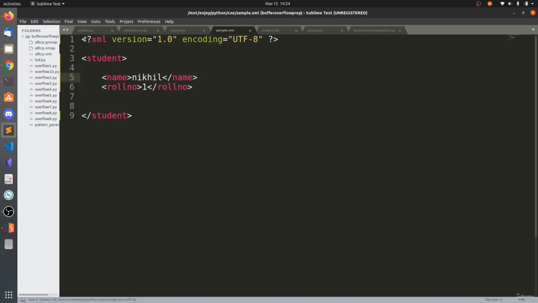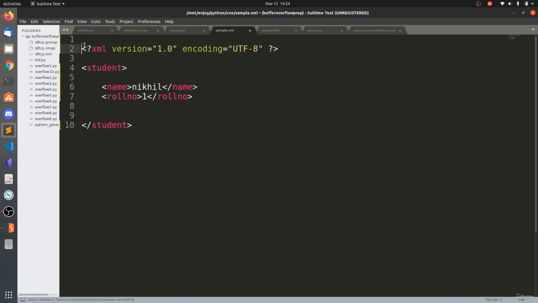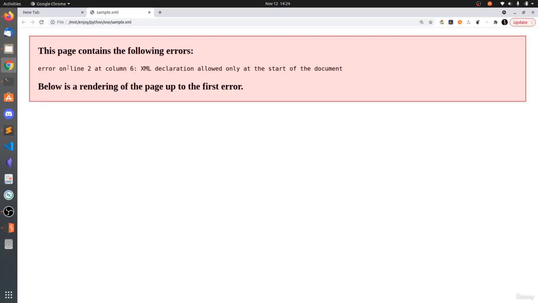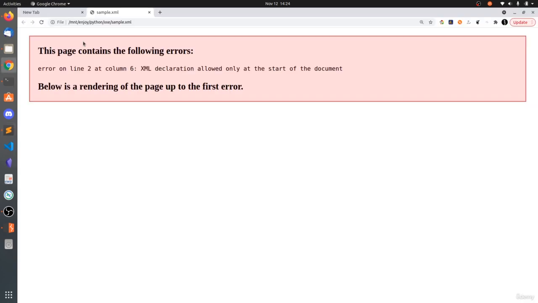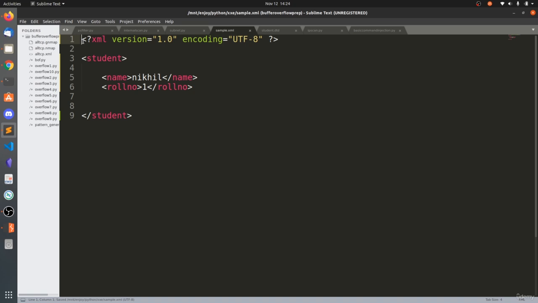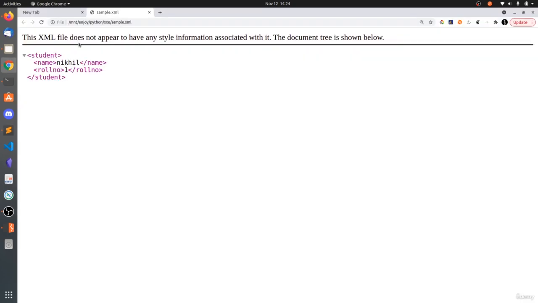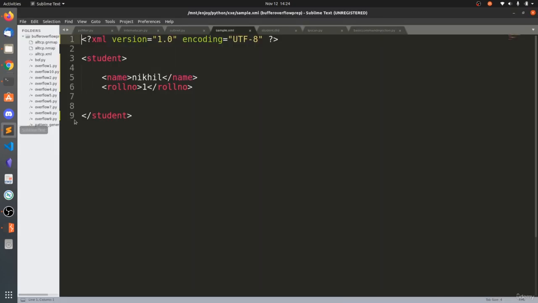So what we are going to do is, there should be no new line at the starting. So if I put the normal new line, and if I go and refresh this, you can see the error: only at the start of the document. So this declaration should be only at the start of the document. No new lines or any other special characters should be allowed. So if I remove the new line and again refresh this, you can see we got the data.